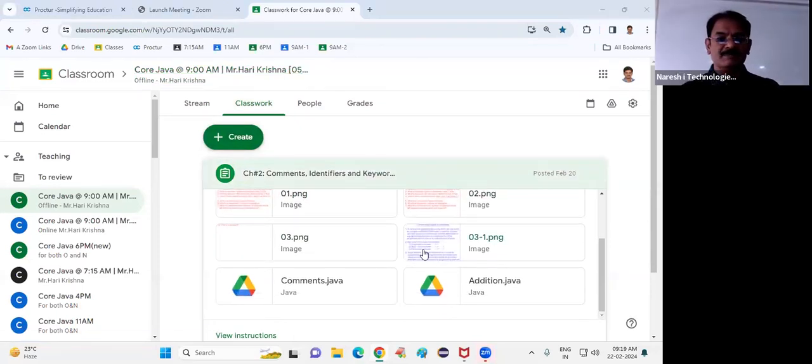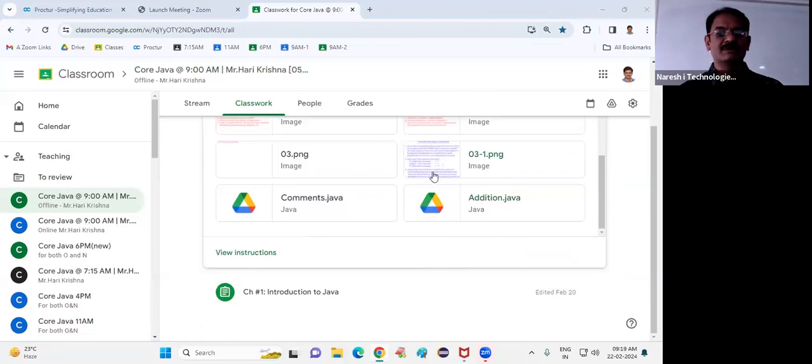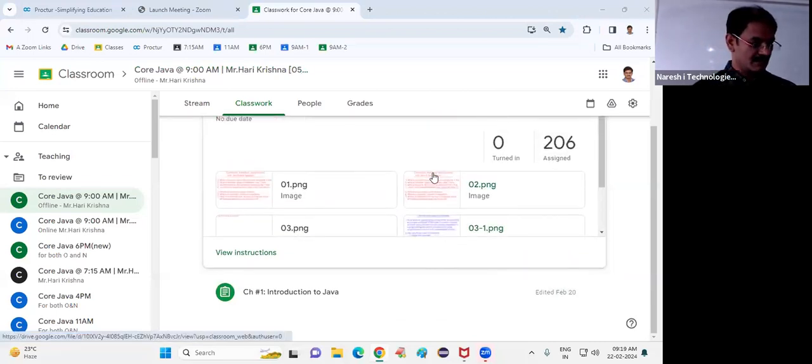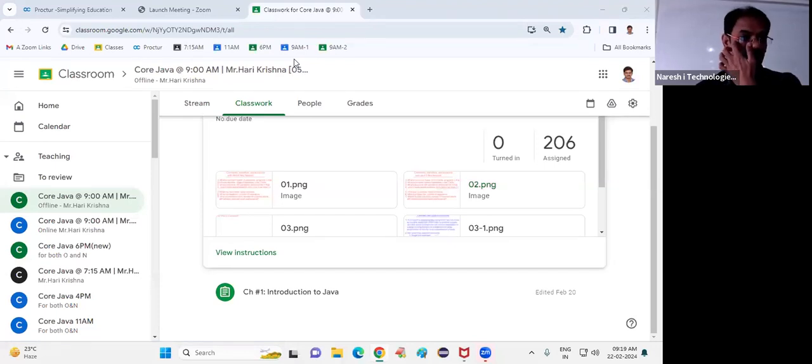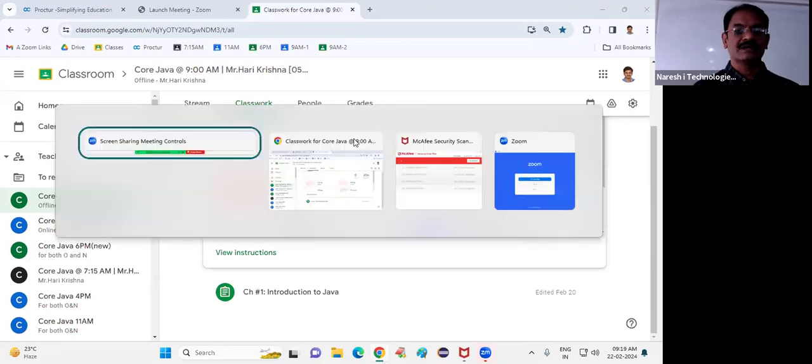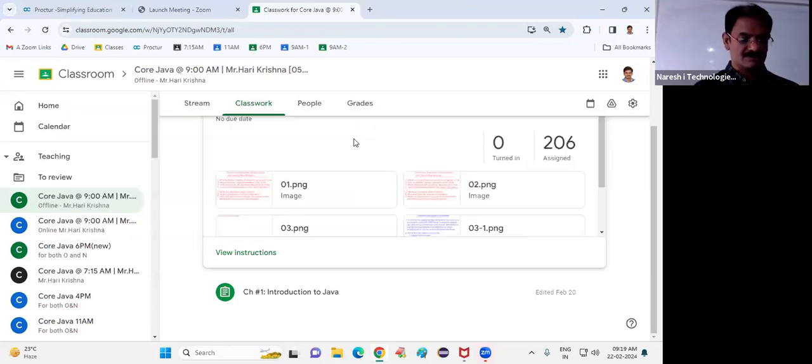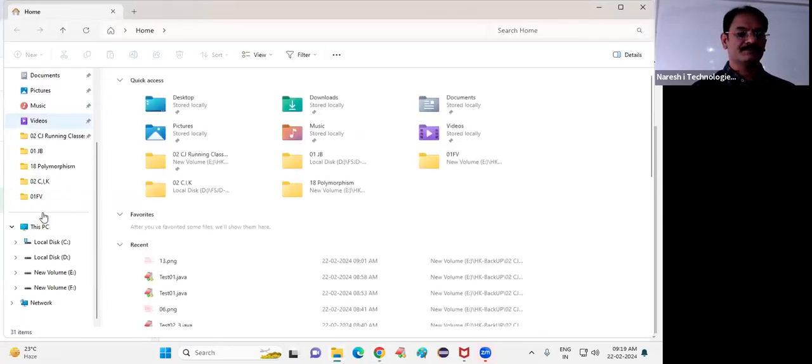Last class, we completed comments. Also, we completed identifiers. And we learned some points on which one is a right identifier and which is a wrong identifier. And we started keyword, right? So we have understood one or two points about keyword.